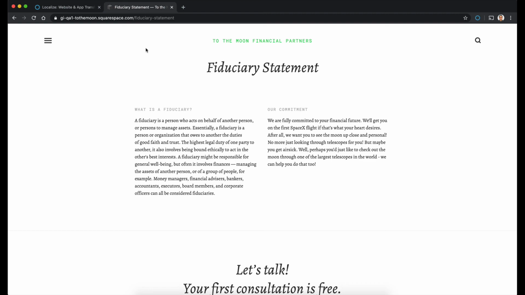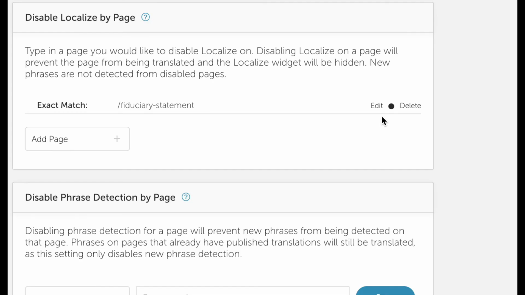Let's go back to the Localize dashboard. If you have more pages or entire subdirectories that you'd also like to block, you can create a new entry for each one. That's all there is to it.